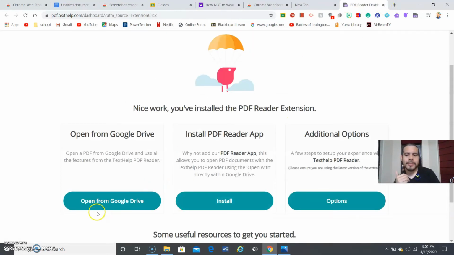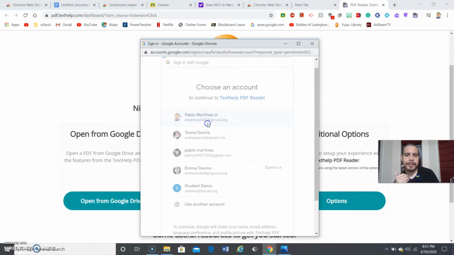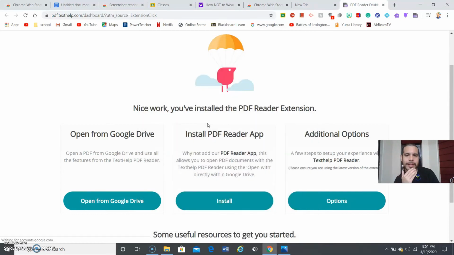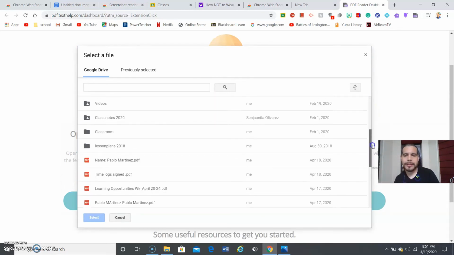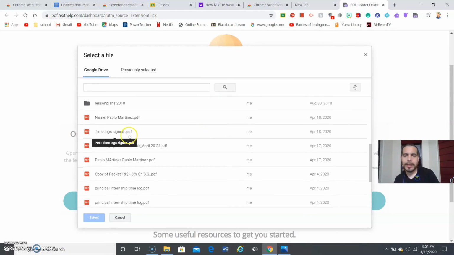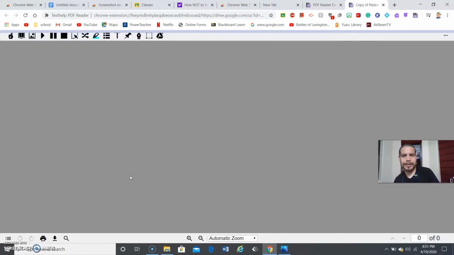All right. Open from Google Drive. So here you click on that. That way you can give it access to your Google Drive account. All right. And here it gives you different types of options you can use. Here are some PDF files that I have. Let's go ahead and look at this one right here. Now, it's not 100% perfect, but it does help out. Okay.